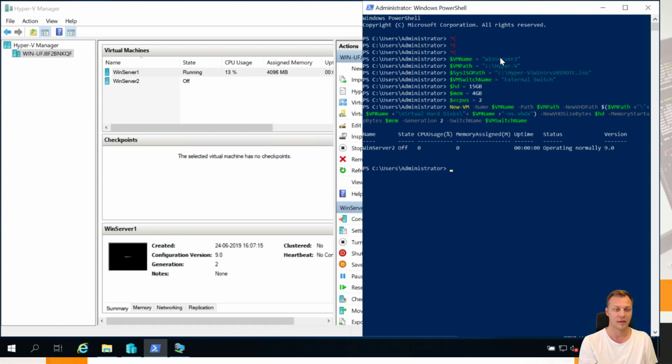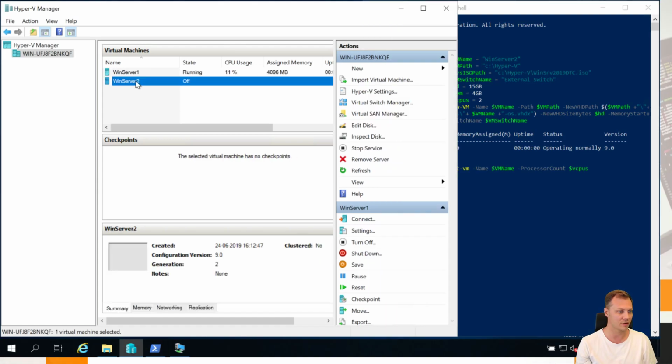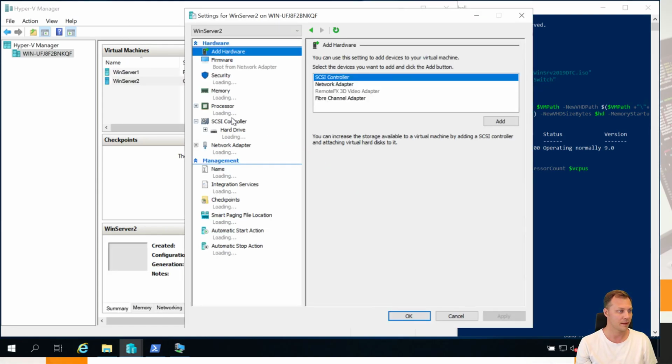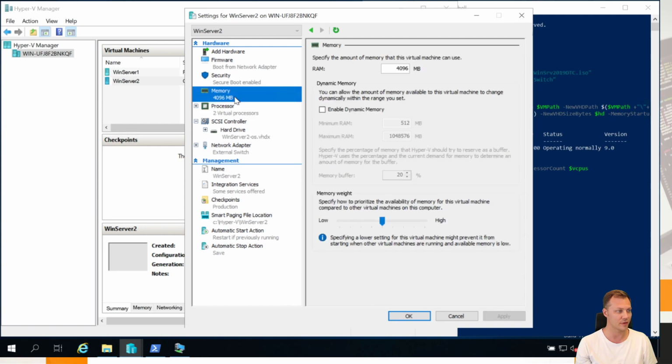And that's done. Okay, so to be able to set the vCPUs, we should run a next command here, which should be, there we go, the VM name. And the processor count should be then the vCPUs. And we are not going to change anything about static memory because it's actually per default. So now we have 2 vCPUs. Let's just check it out right here. Settings. See, we have 2 virtual processors. We have 4 gigabyte.